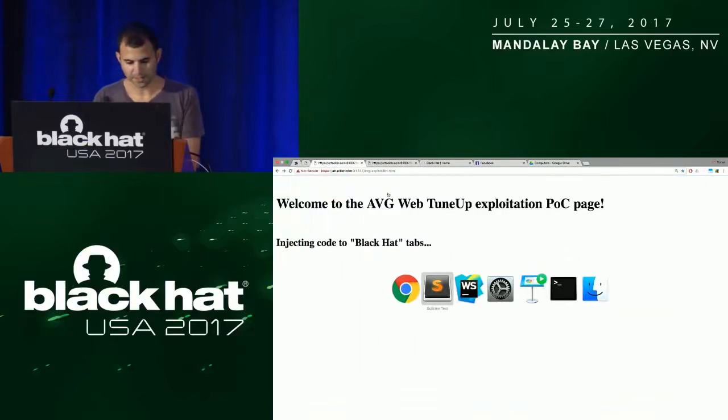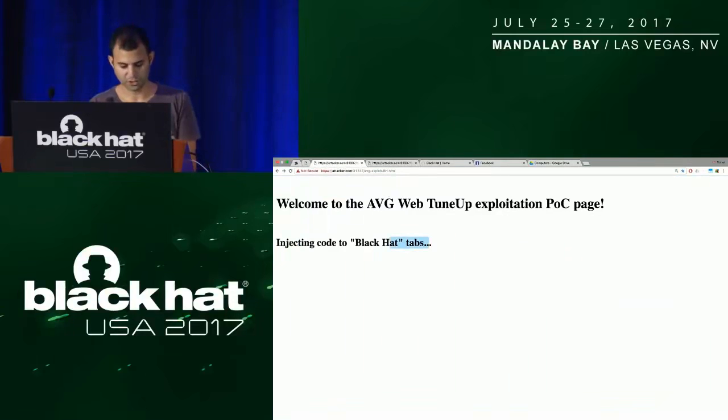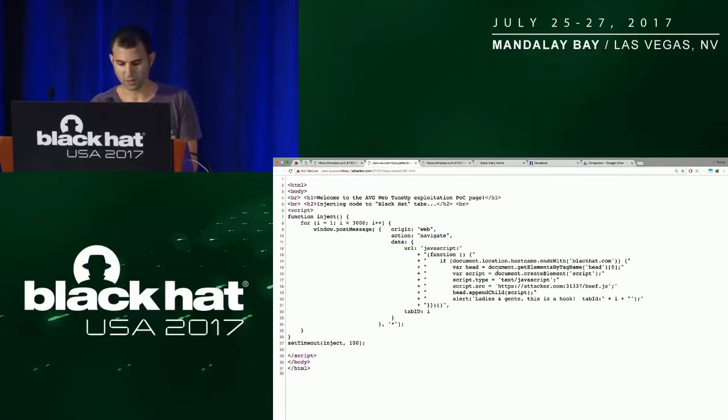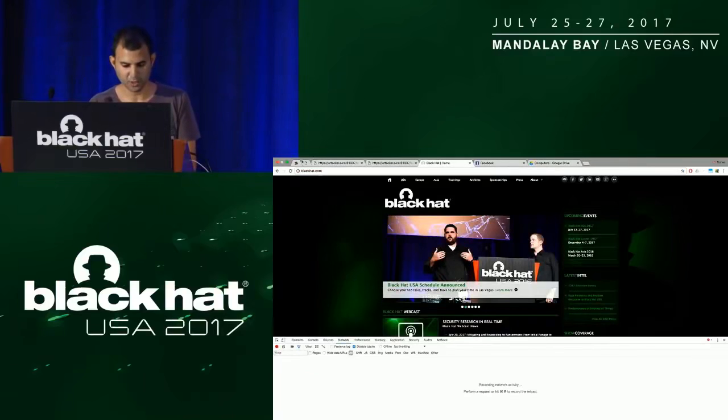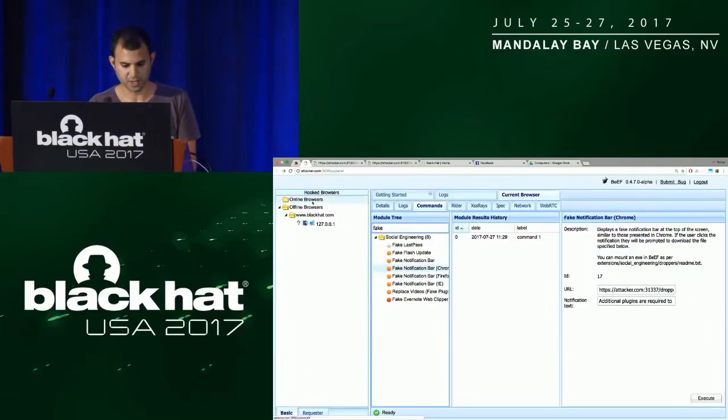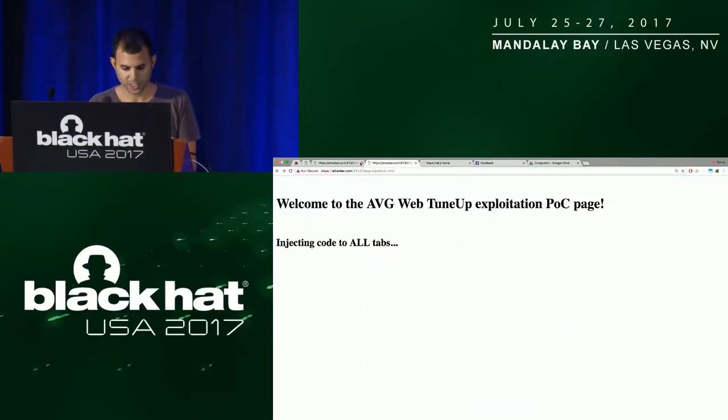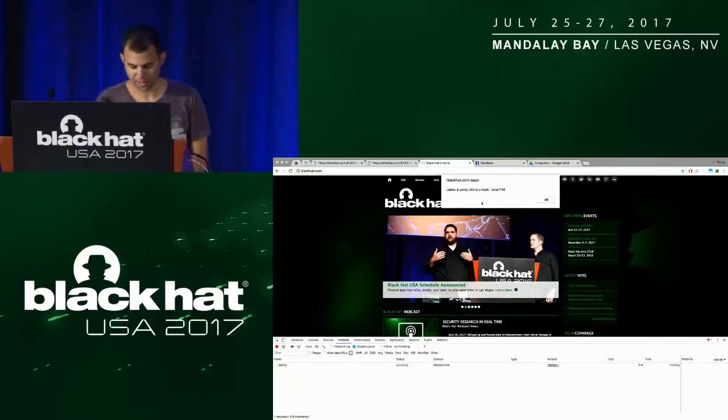By the way, this is our attack page that we just saw. This is the code that you just saw. And you can see that after injecting the Beef script, it also alerts that we have a hook. So we've got the Blackhat window here. You see there are no online browsers in Beef. And now I'm going to refresh this page. And as you see, we've got an alert.